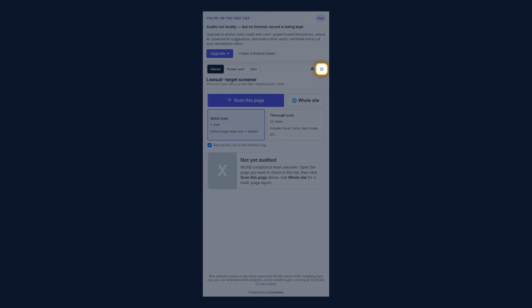Now, there's a settings control that opens all the knobs and switches for how WCAGcheckr behaves. That's where you tweak things like whether it defaults to a quick or thorough scan, how the forensic log gets handled, and a few other preferences to make the extension work the way you want. You won't need it for your first scan, but it's good to know it's there when you're ready to make this thing your own.